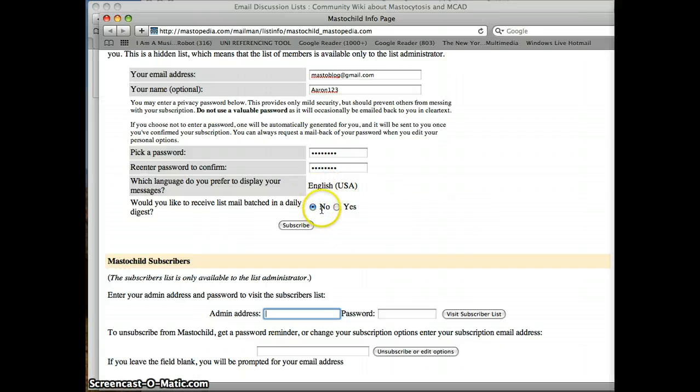Now the one choice you have to make here is whether you want to receive the emails as they're sent or in one batch per day. So if you want one batch per day, click yes. If you prefer to receive the emails one by one, click no, and then hit subscribe.